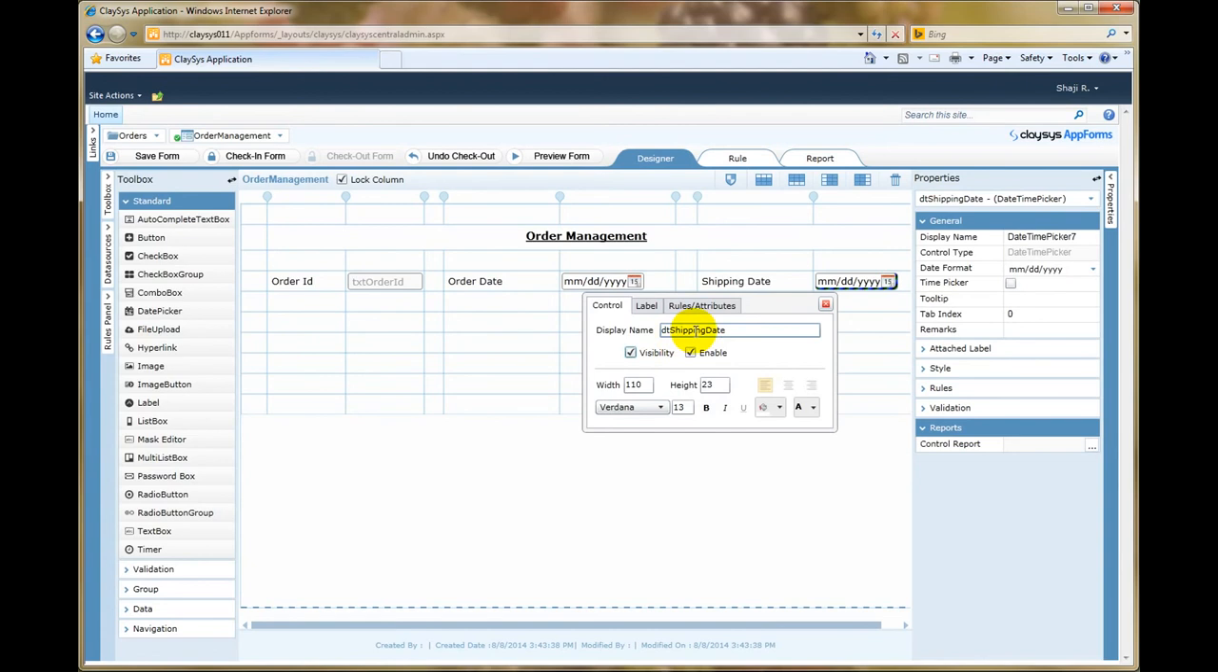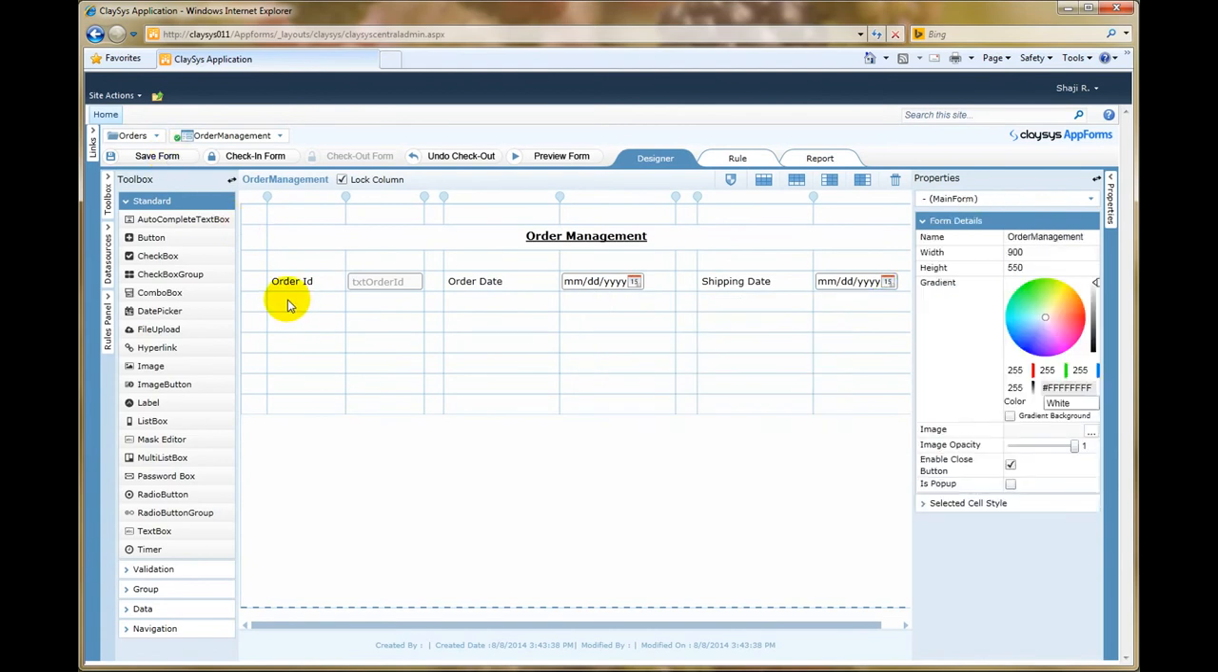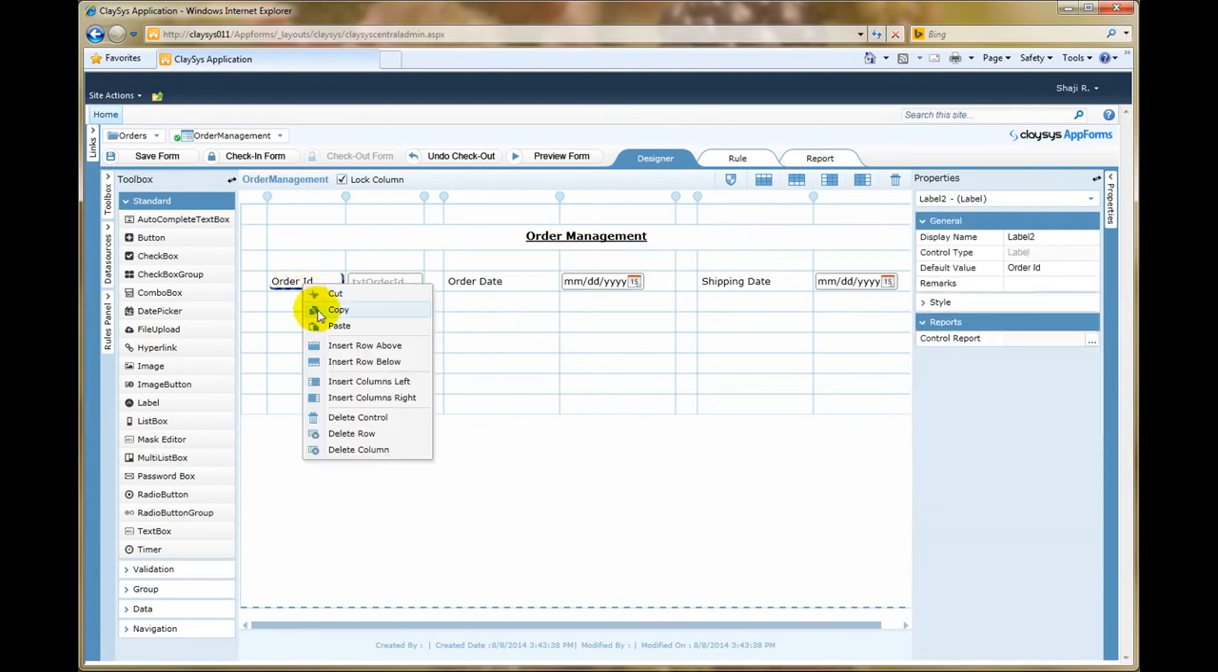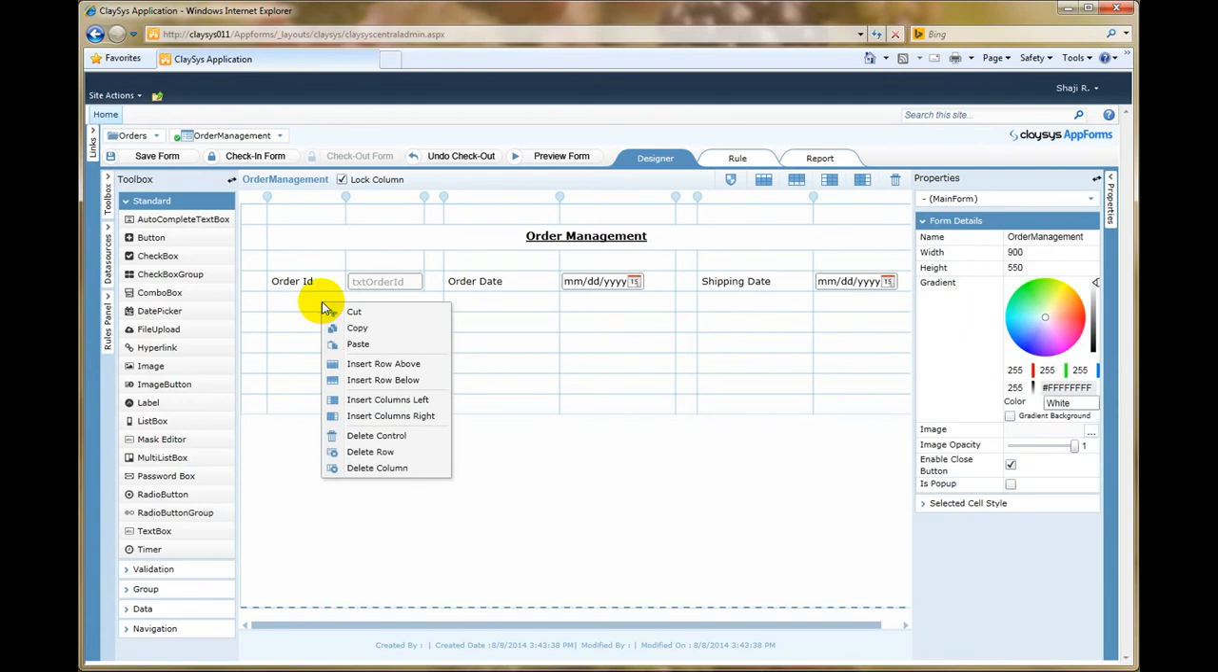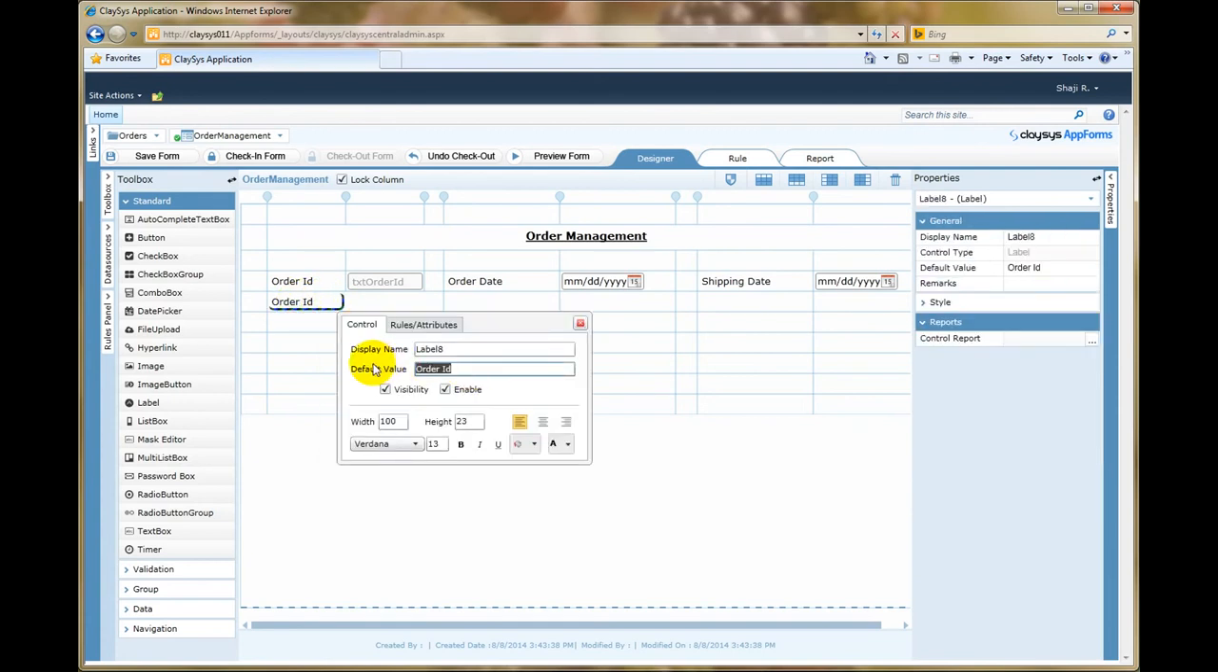I need to place a heading for the next section, shipping details. So, I will change the cell span of the cell to 3, then copy and paste the label order ID. The text of the label will read shipping details. I can change the width and format the font. For now, I will make it bold and underline to give it a feel of heading. I can come back and format the labels later once I'm done with all the form functionalities.